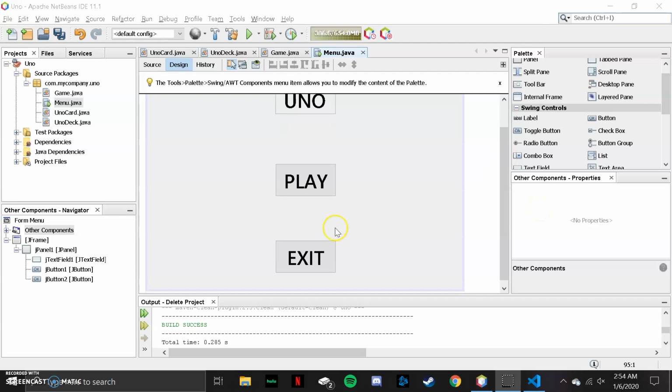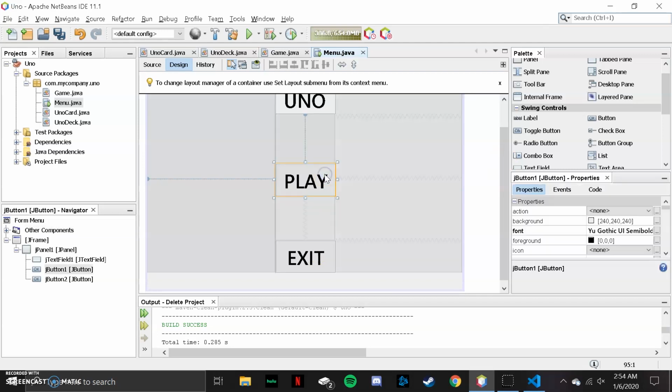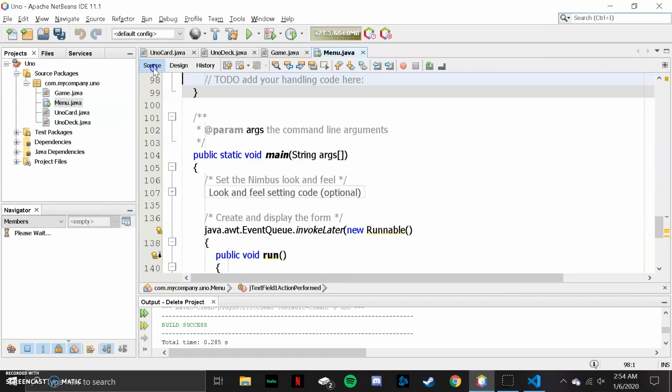And as of right now, our buttons don't do anything. If we click on them when we launch our game, they're not going to do anything. We just created the button, and then we just put some text on it. So the first thing we're going to do is create our exit button, since it's going to be the easiest. All you have to do is click on it and then go to source.